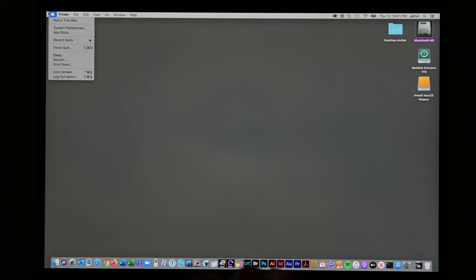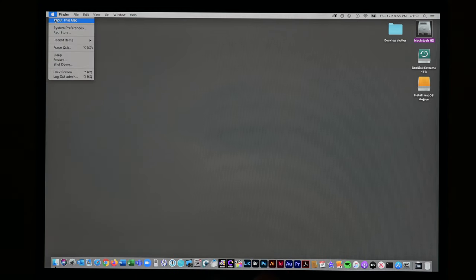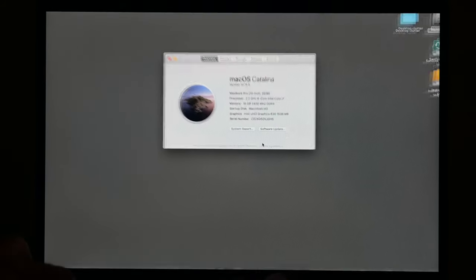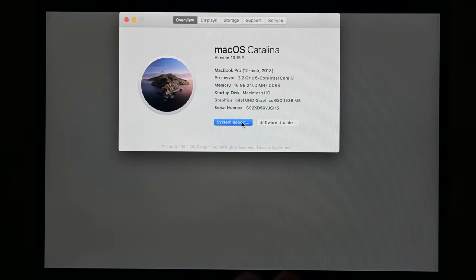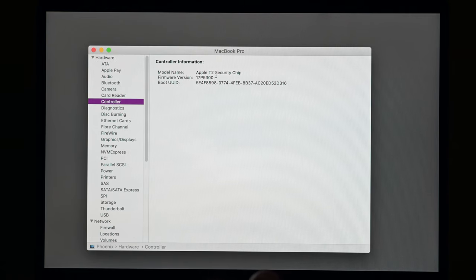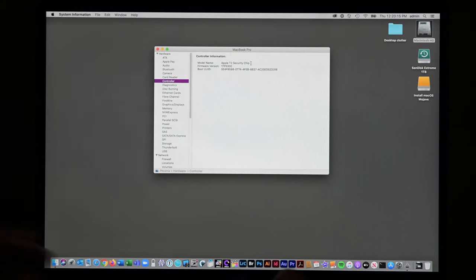So how do you know if you have a T2? Well, if you have the fingerprint sensor, you have the T2. If you go Apple menu, About This Mac, and then click System Report, and on the sidebar go to Controller. If you have a T2, you'll see it here, Apple T2 Security Chip. If you don't, you won't see that.